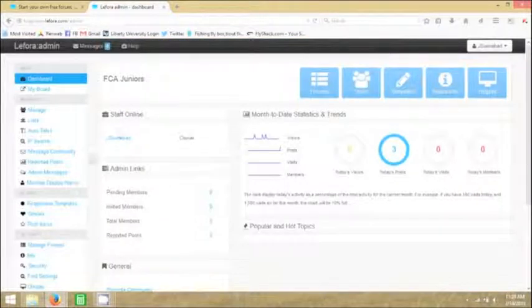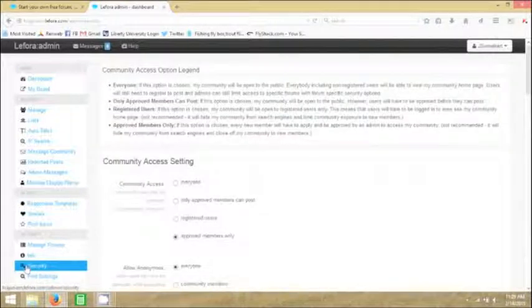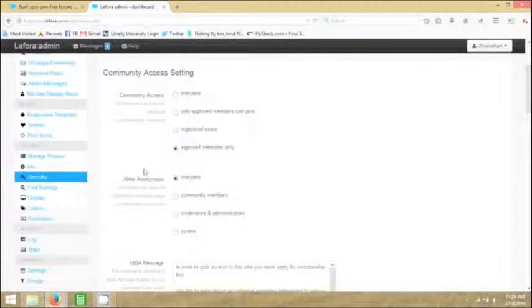Let's hop over to here one more time. Some important things that we need to look at. This is probably one of the most important ones, and that is security. This allows you to choose who can see, who can post, and who can be a part of your community. If you are in education or you're using this for educational purposes, I highly recommend approved members only, because this means that only those people can access and post on there, as opposed to getting some people who want to post bad things or inappropriate things of that nature.